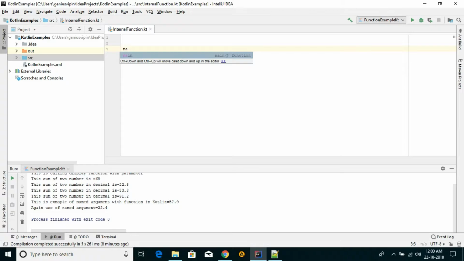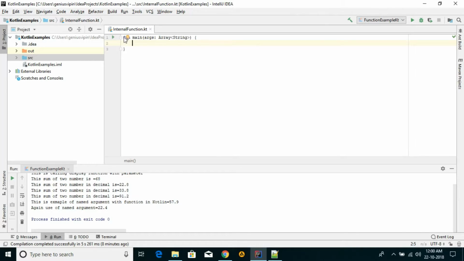So first of all, we are creating a main method here, this main function. Then we are going to create another function called fun, and the function name is message. Okay, so this is a function message. In this function, we are creating an internal function. It's called my message, my private message.